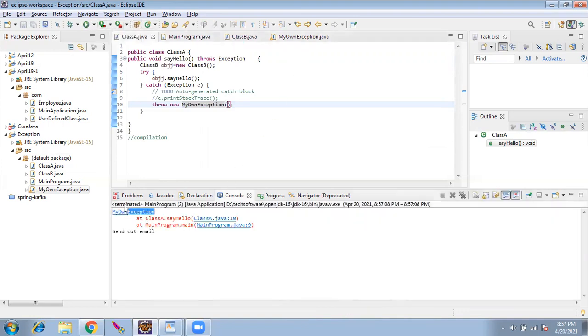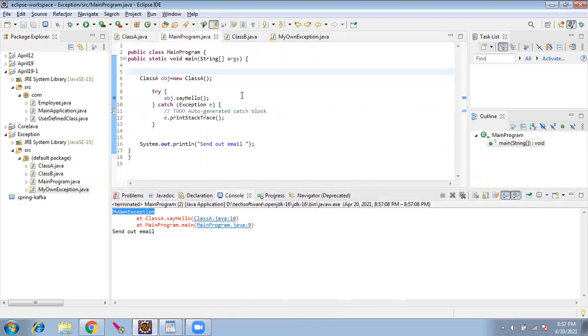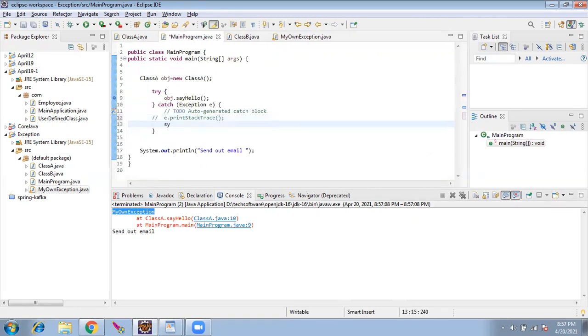My own exception, see here. It is throwing my own exception. So here, I just got that exception. I'm printing the stack trace. Instead of printing the stack trace, I can neatly handle it and show it to the user. There is some exception.